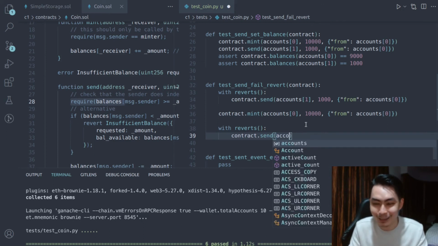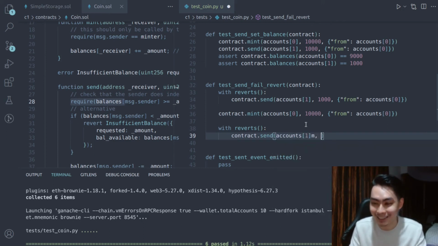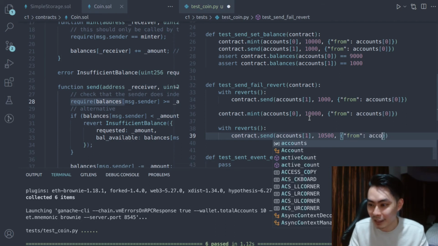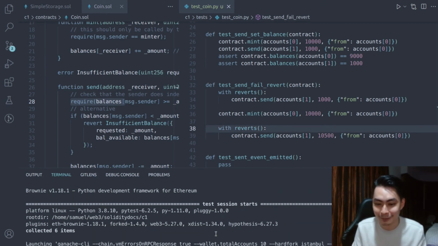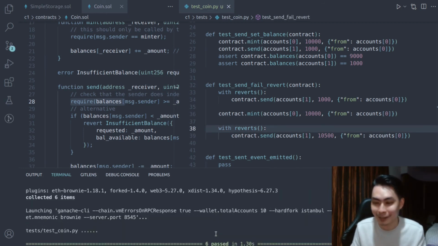And I'm going to say accounts. I'm going to send it to the first guy, our collaborator. But I'm going to send 10,500. I clearly don't have that amount. I only minted 10,000. I'm trying to send 10,500. So let's see what happens there. If everything works out, we should see that this transaction will successfully revert, and then this test would pass. Okay, so let's go ahead and do that. Brownie test. Fingers crossed. It works.